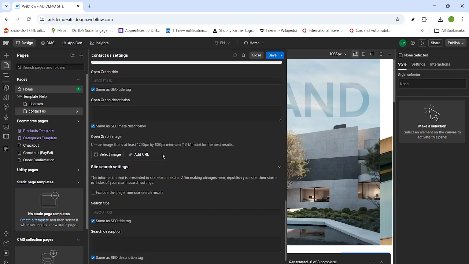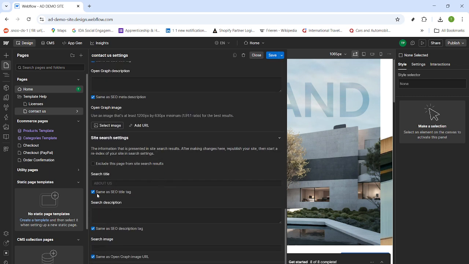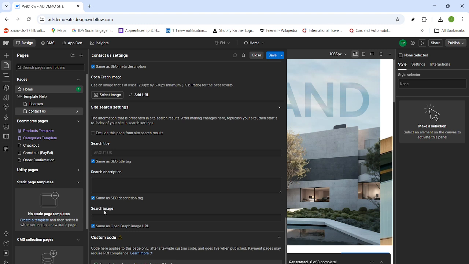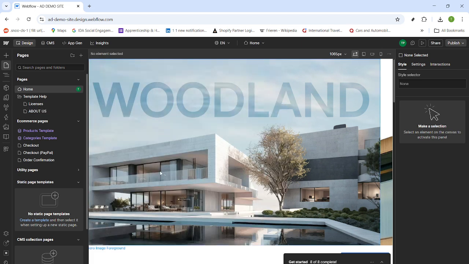If you'd like finer control over social sharing, open the Open Graph settings and customize the title, description, and image that appear when your page is shared on social platforms. You can also review site search settings to make sure the page is indexed the way you expect. When everything looks good, click Save.